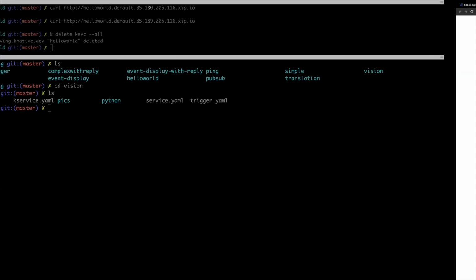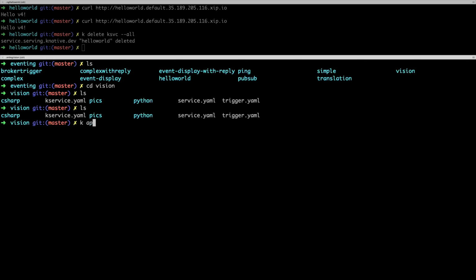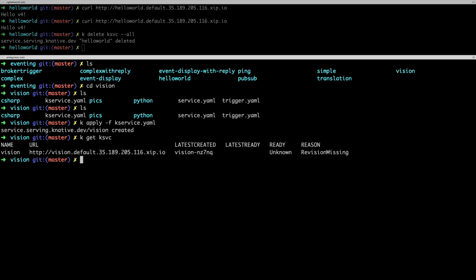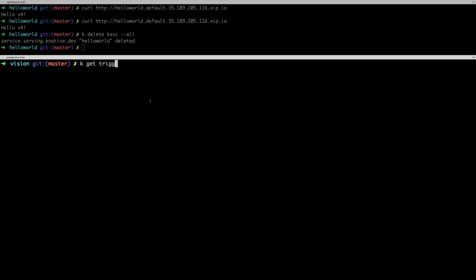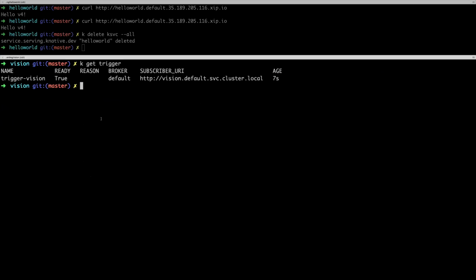To set this up, first let's create our service. So I have a Knative service. And if I do get Knative service, you can see that the service is there. And then let's apply the trigger. Now I connect my service to the broker. And if I do kubectl get trigger, you can see that the trigger vision is ready. It's listening for messages from the broker, and it's sending them to the subscriber, which is the vision service.